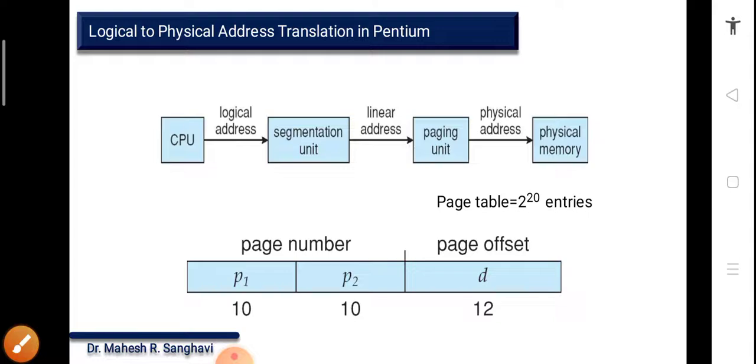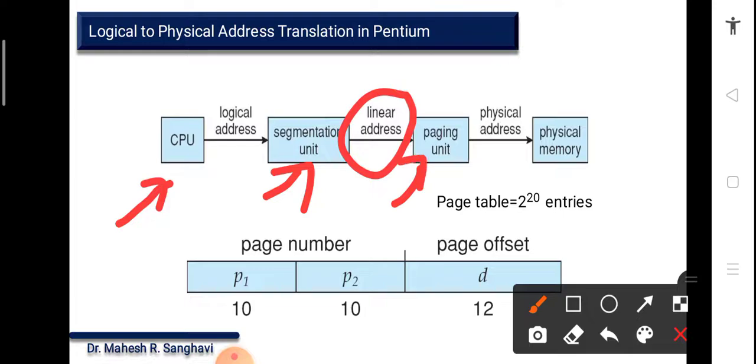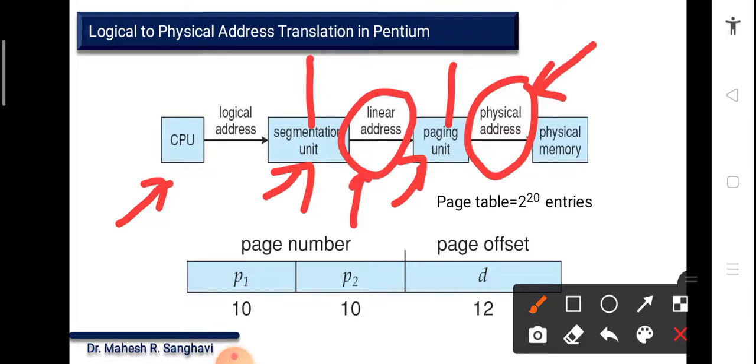Now if you observe this, the logical to physical address translation in the case of the Pentium will be like this. The CPU will generate the logical address, then it will be given to the segmentation unit. Segmentation comes first and generates a linear address. That linear address will be given to paging, and paging will finally convert it into the physical address. So this is the idea behind the segmentation and paging units, and this way we can use that particular scheme.